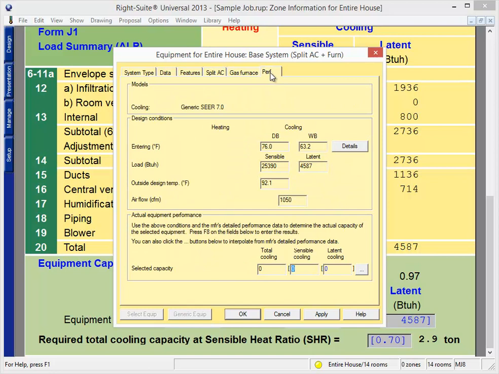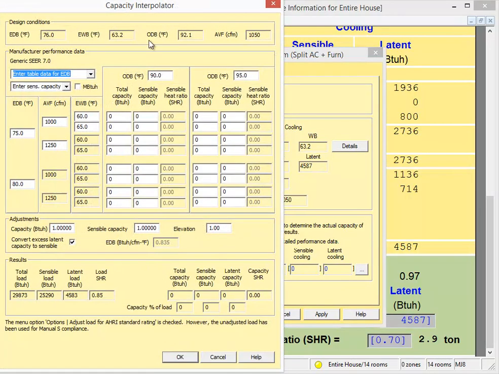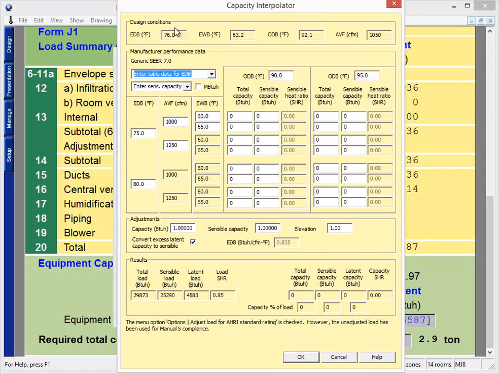Now, I'm going to go to this perf tab here and select my data interpolation. So I click on the button with three dots, and at the top of my capacity interpolator page, I actually have my entering dry bulb, entering wet bulb, outdoor dry bulb, and CFM data points. So I know where I should be on my chart.